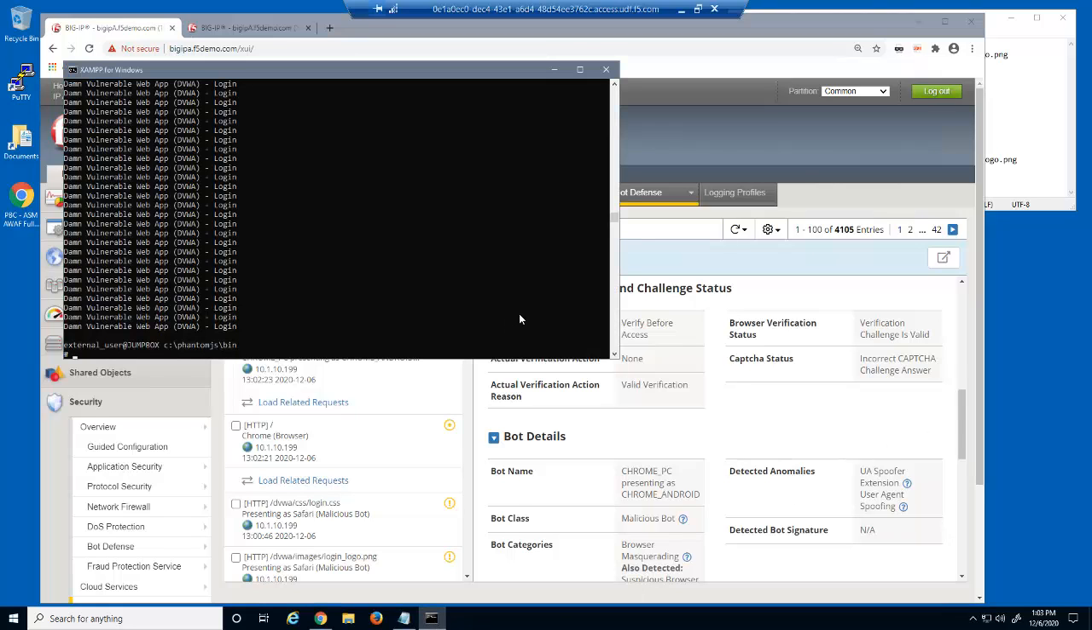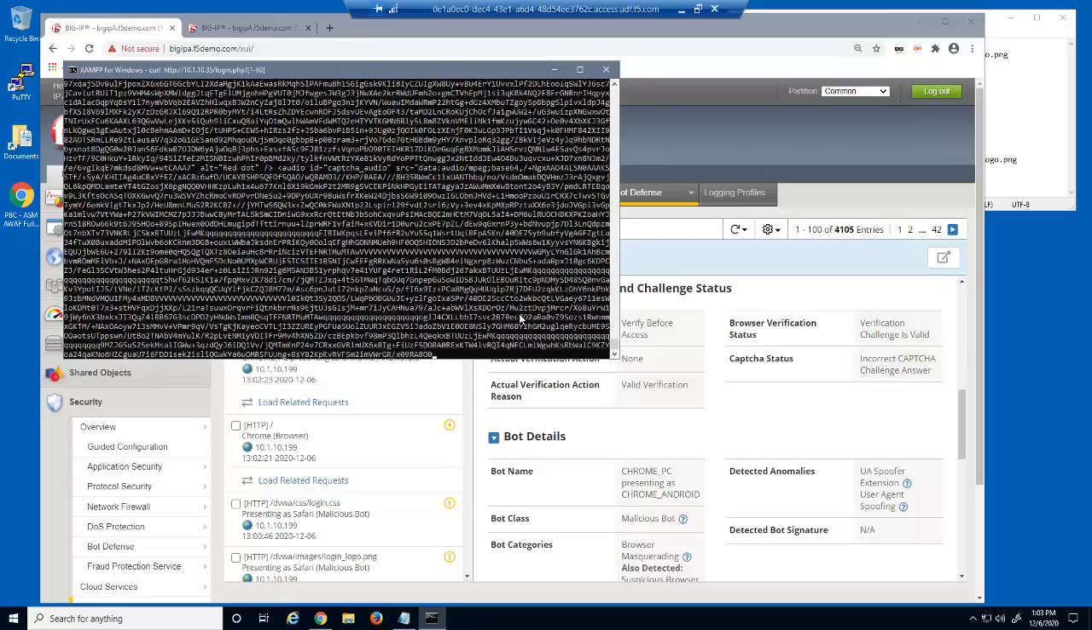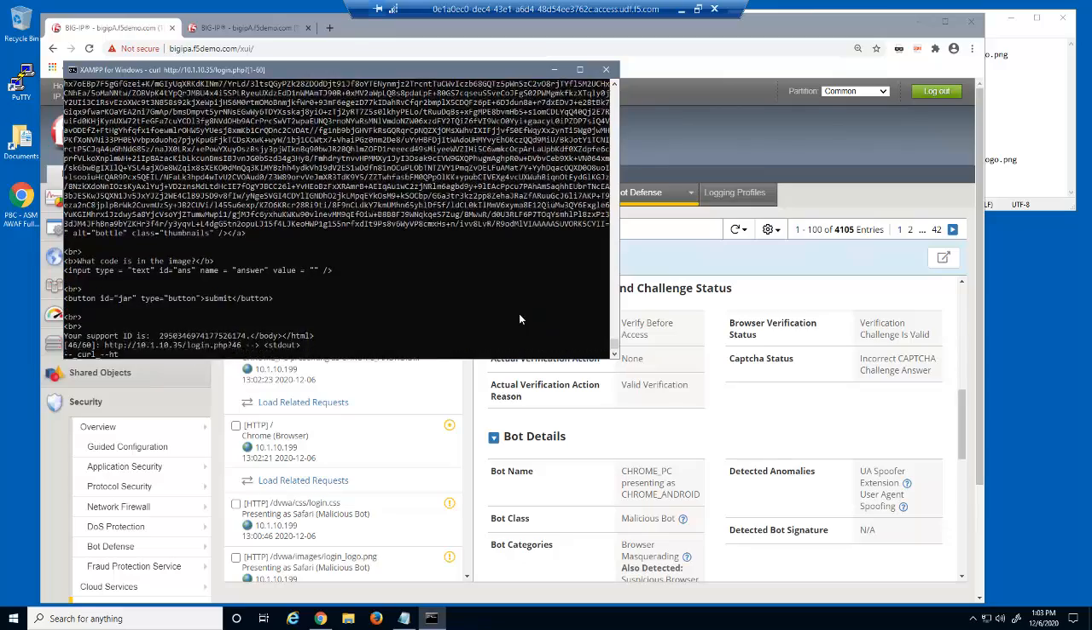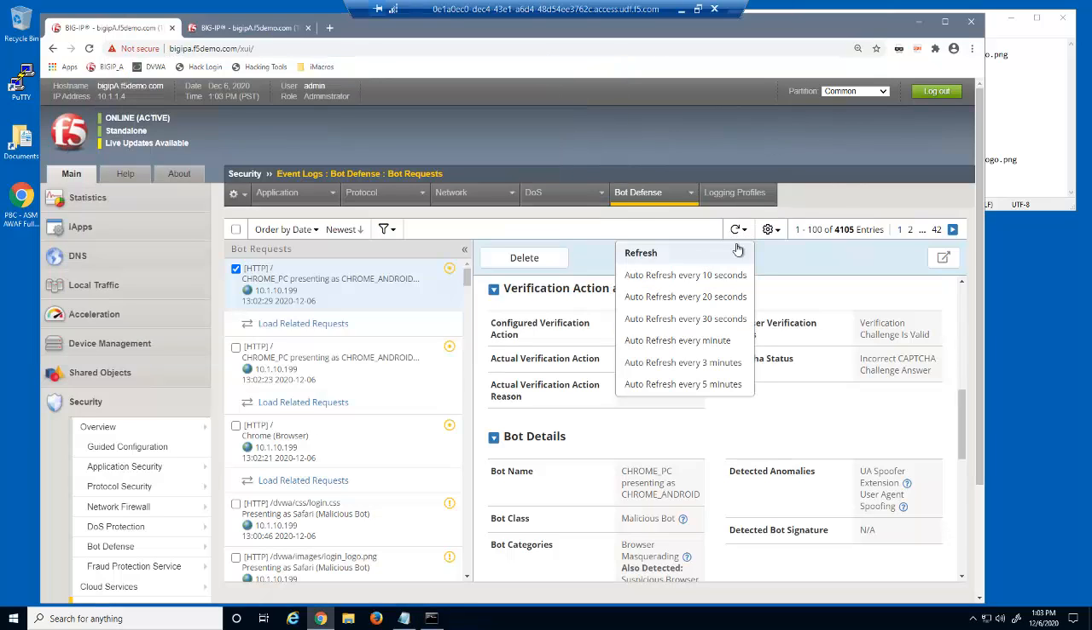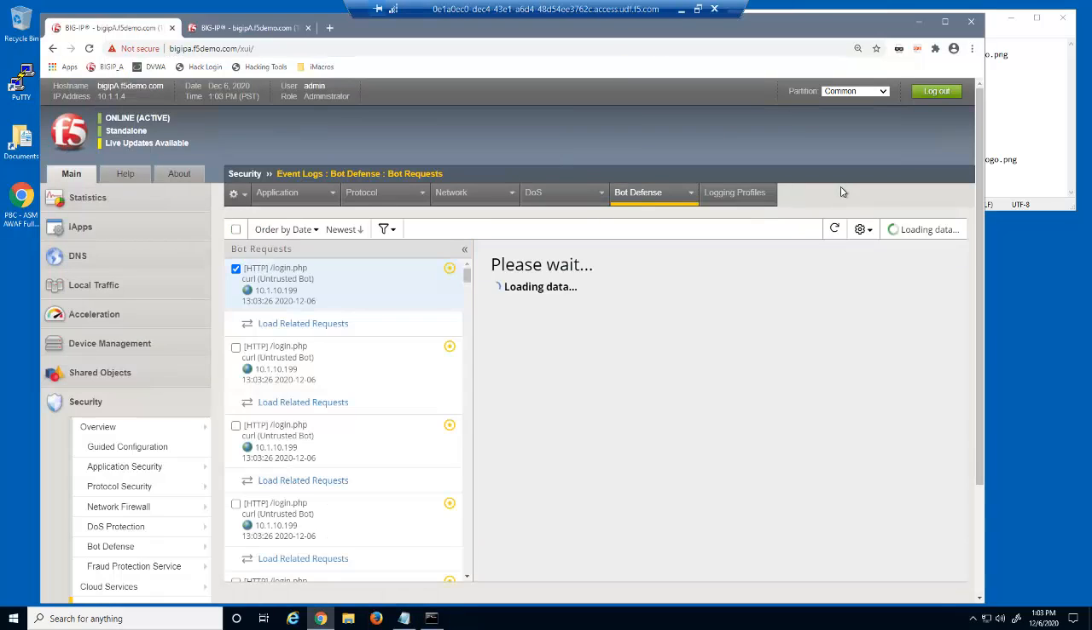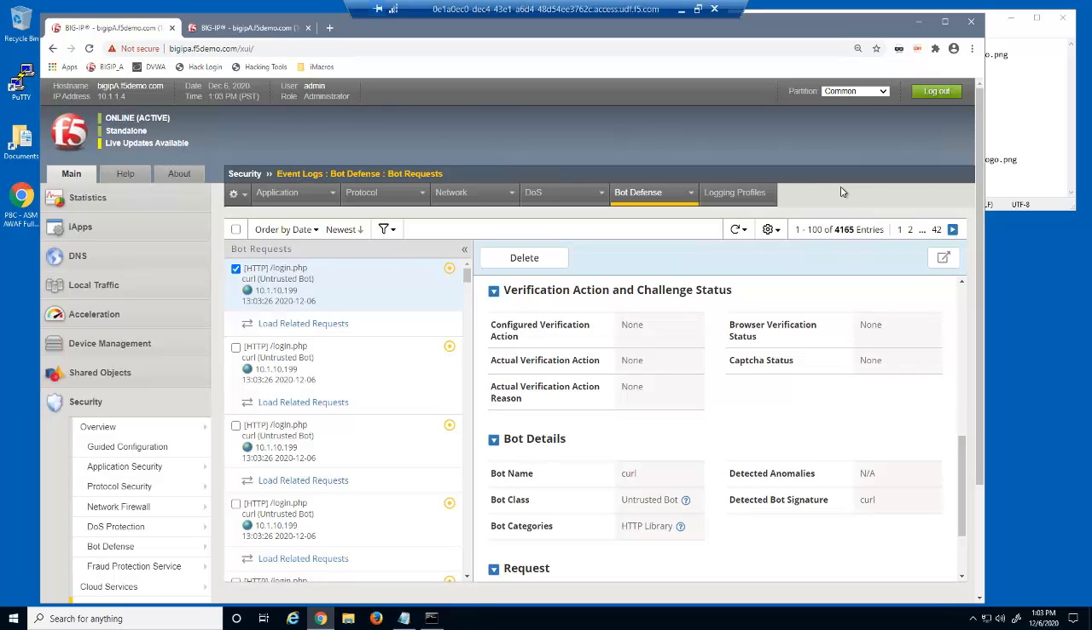We'll now resubmit the curl command. You can see that the 60 curl commands all fail, because they cannot pass the CAPTCHA challenge. Notice that all the new log entries are challenged, but none of these requests pass the CAPTCHA challenge. BIG-IP Advanced WAF identified these as a curl bot from the untrusted bot class.